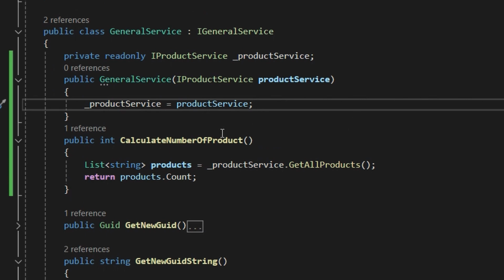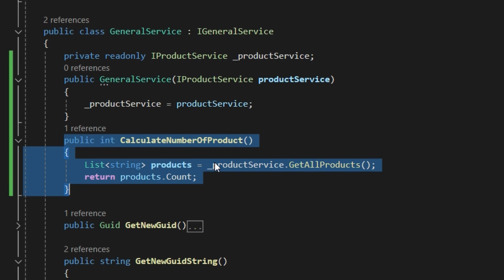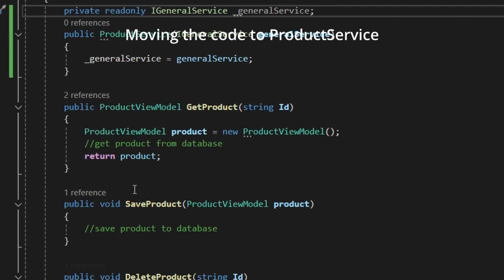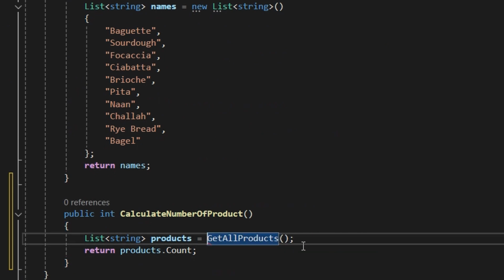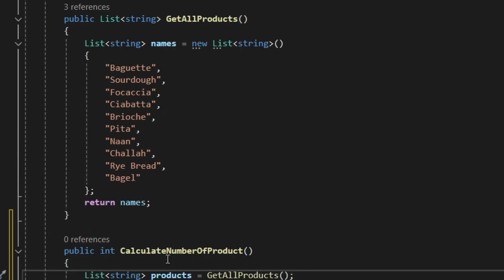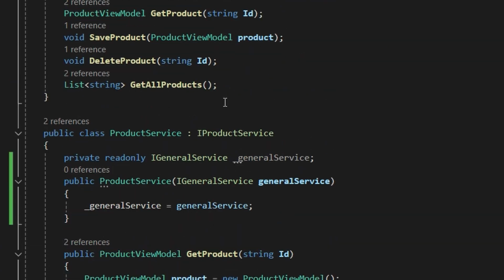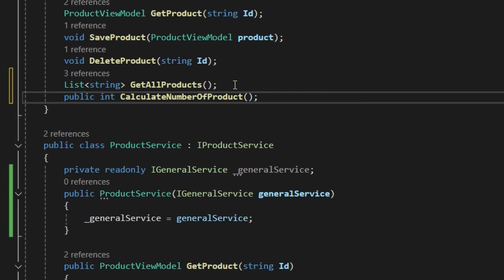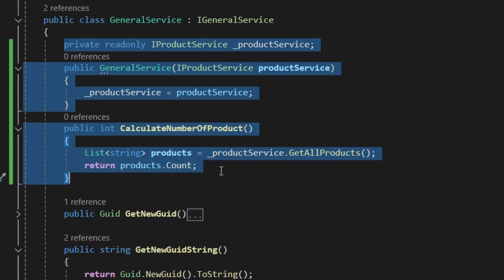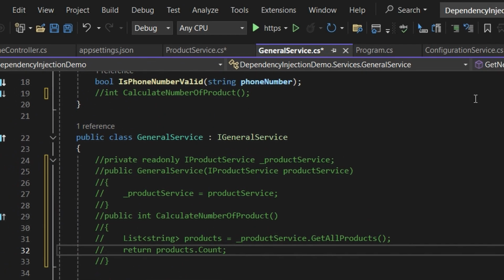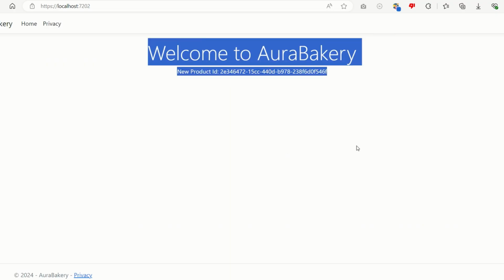In our example, the general service is using product service in a method called calculateNumberOfProduct. We can actually move this method to product service. Then, we can remove the dependency of product service from general service. Now, let's run the project again. The web application has been successfully launched.